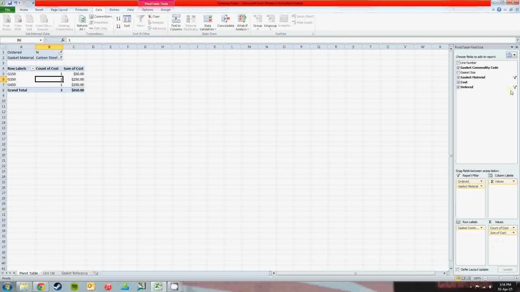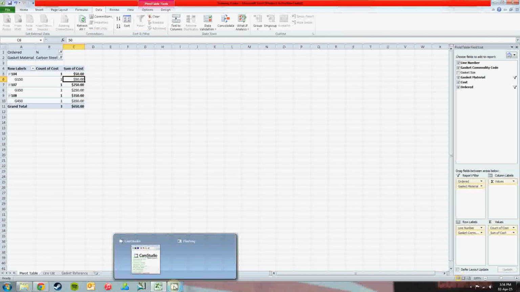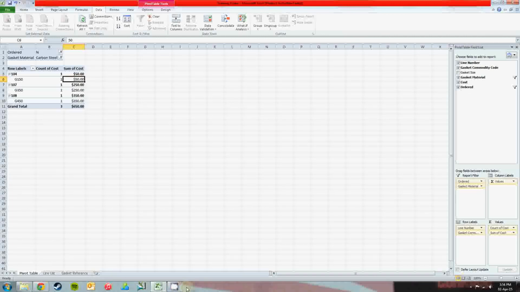So yeah, other things you can do, you can drag many things in, so you can say have each line and see on line 104 we need 1 G150 and that's $50, and yeah, it's just very flexible. So I thought it was a very useful skill to learn on placement that's applicable to a lot of stuff, and I thought I'd teach that.